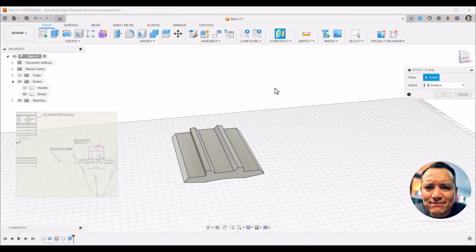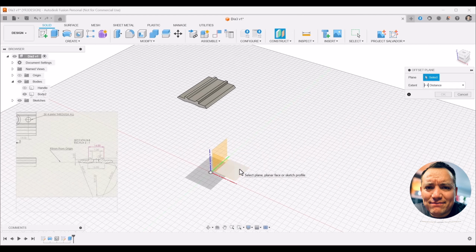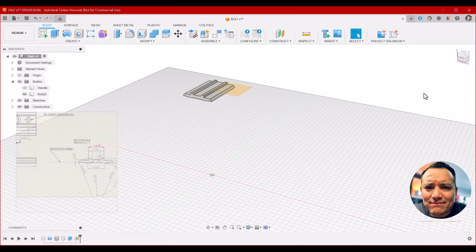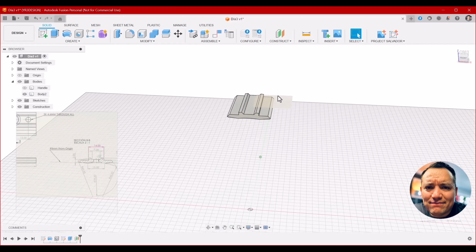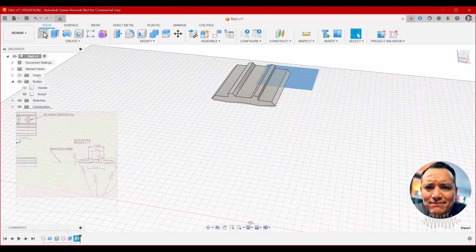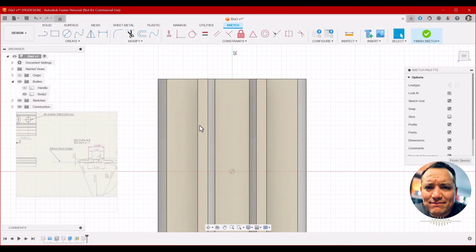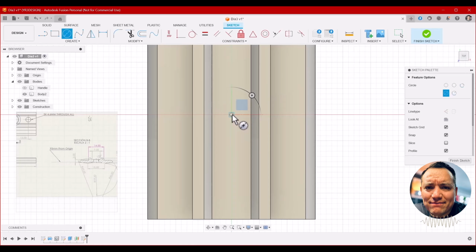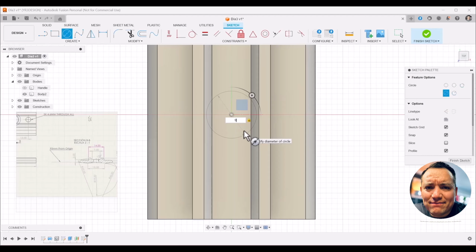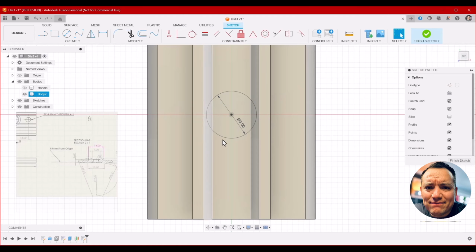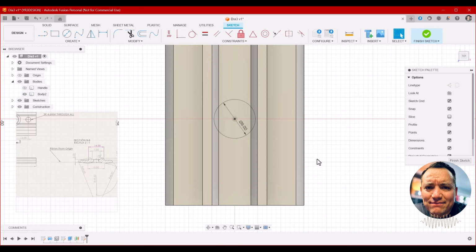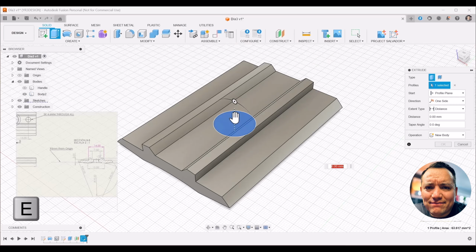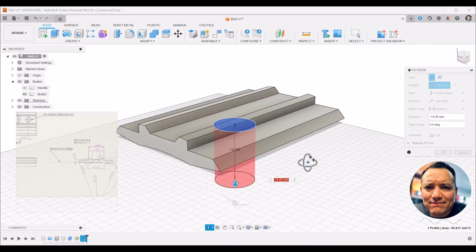So let's go to offset plane, top plane, 95 millimeters, and then OK. Okay, let's now select this plane and create a sketch. Will be a circle with C, and the diameter is 9 millimeters. Okay. Let's now extrude with E, operation cut, and hit OK.